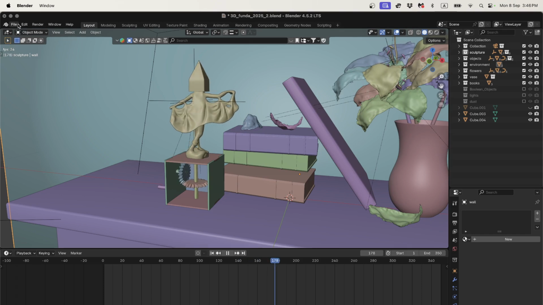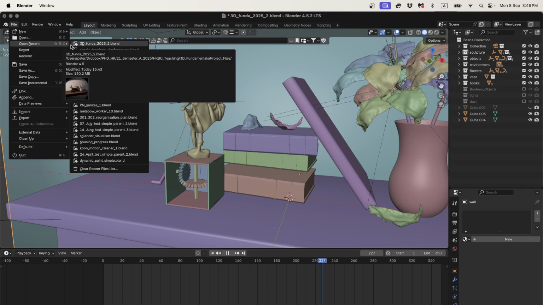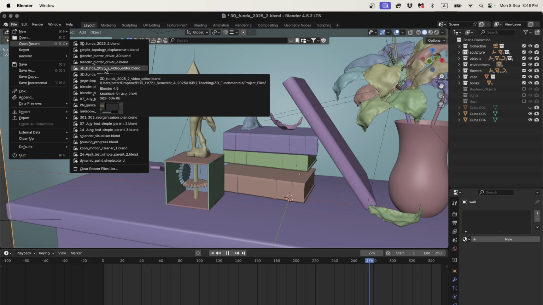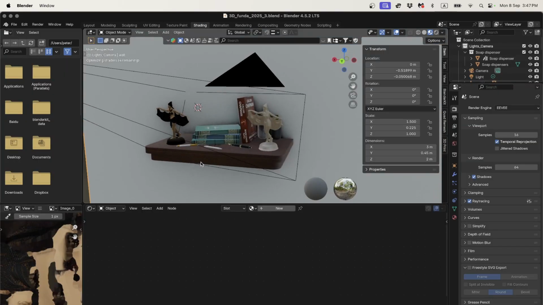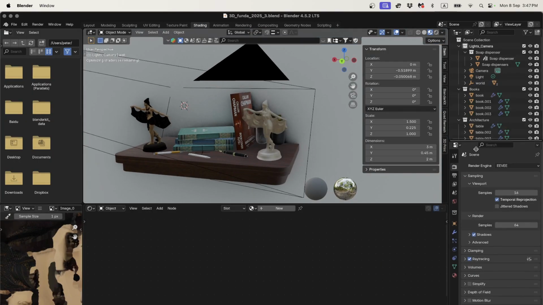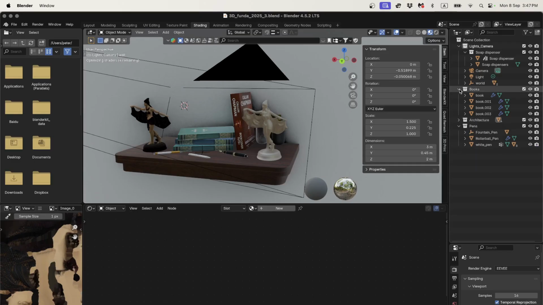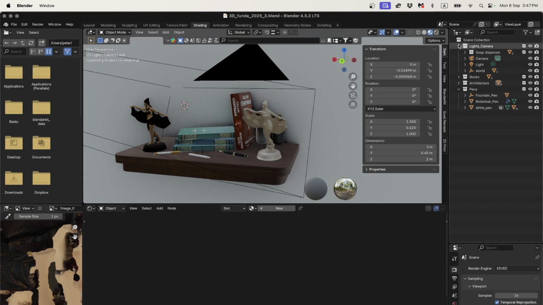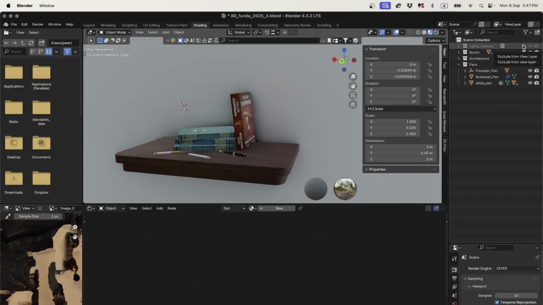Okay, so I'll just open the file I've been working on with you, and here we are. So first of all, you might notice that some of my collections here are a bit incomplete. I'm actually making some of these tutorials a little bit out of order, but I'm just going to hide, or maybe do a little quick reorganize. Looks like my sculpture is in the wrong collection.